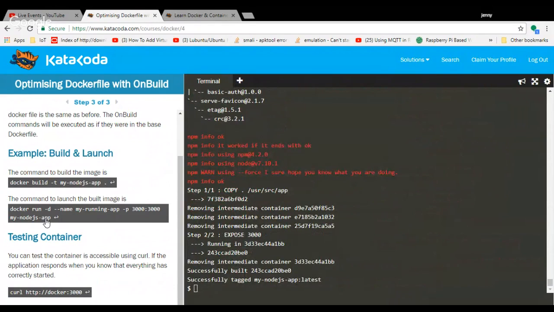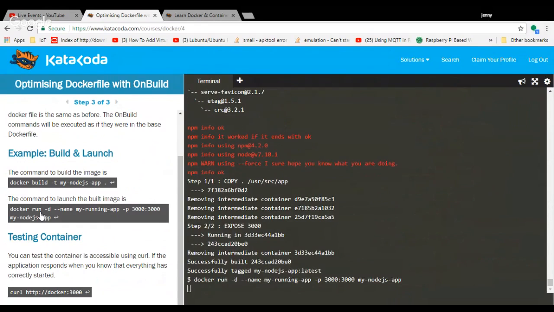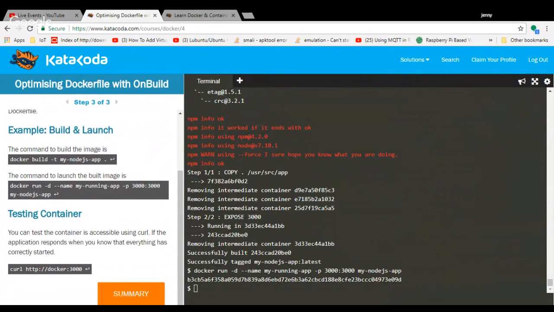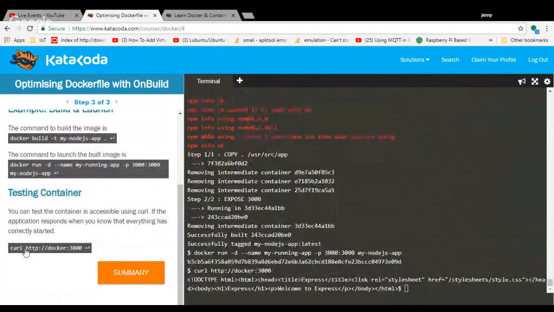The Dockerfile which I created in the previous scenario is executing. Okay, successfully built. Now we can launch the built image. Once I give the command, in order to test the container, I can use the curl command.